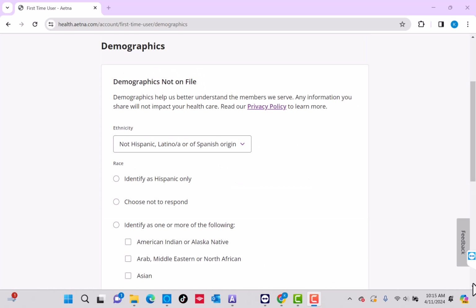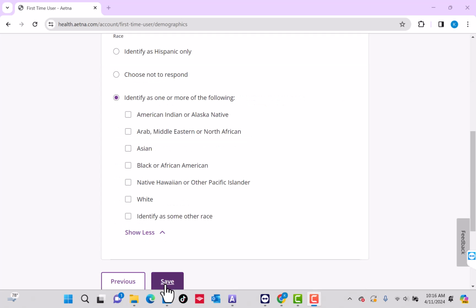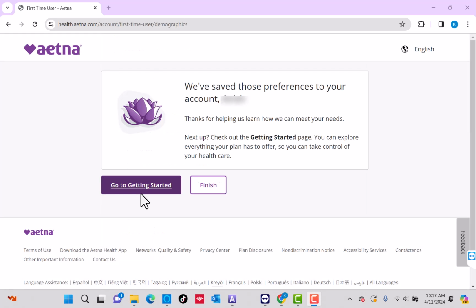It will then ask for your demographic profile. These are not kept on file but just to help Aetna understand its members. On the fields, select your ethnicity and race. Then click on Save. And now your preferences have been saved. To proceed, click on Go to Getting Started.